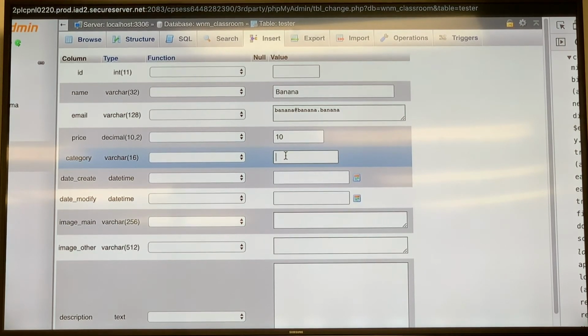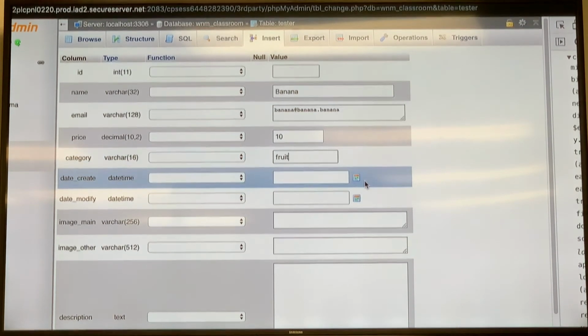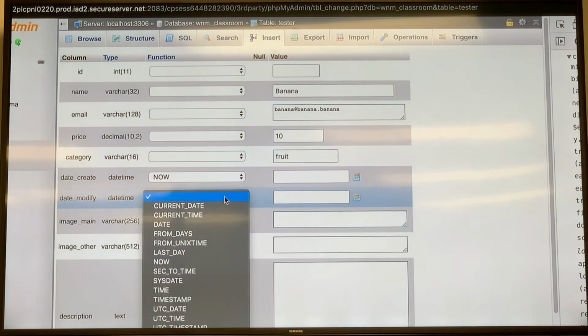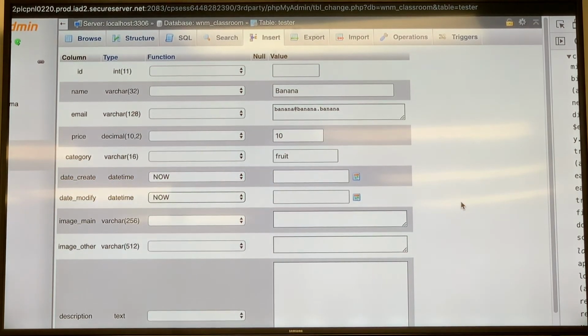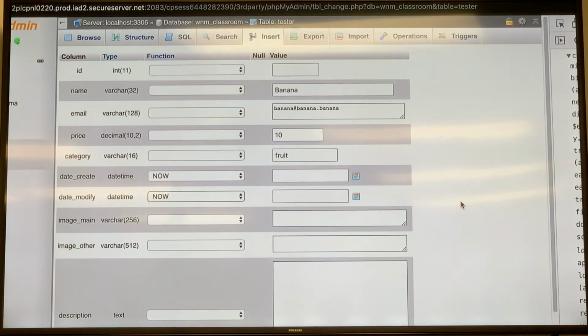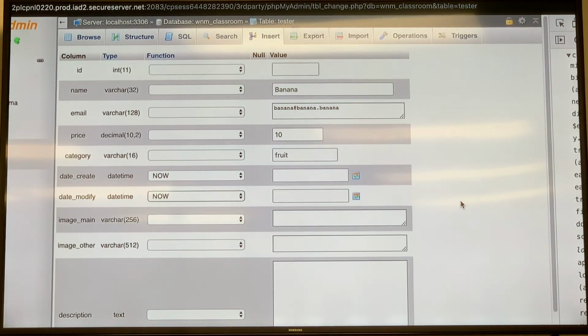Category? Fruit? Probably fruit, right? Date create. Your first instinct is going to be to click this little button. Don't do that. Come over here to the left where it says function and choose now. Do the same thing for date modify. In the future, if you were to modify or update this information, you would not edit the date create, but you would edit the date modify, because you had modified it. But you would never edit the creation date.